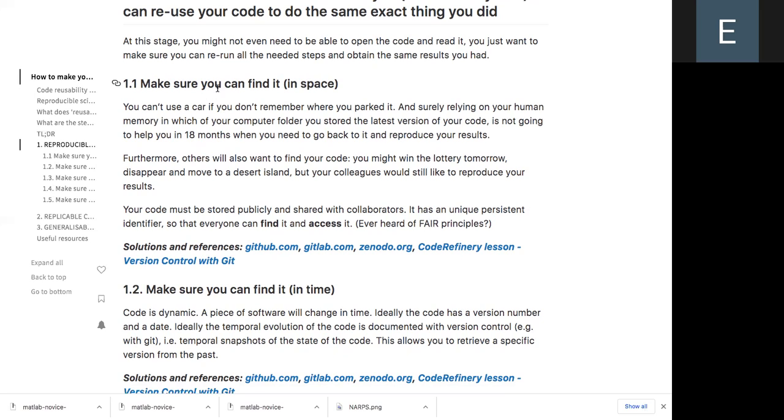So the first thing you need is to be able to find the code. And I'm saying find in the sense of finding the location where this code is stored. You can't use a car if you don't remember where you parked it, even if it's an amazing car. If you have no idea where it is, you are basically lost and you need to build a new car. And for sure, we often rely on our memory. So we know that in a subfolder of a subfolder of a subfolder of a project, there is the final version of the code, but that's just you. And in 18 months, maybe you don't remember anymore which one was the right folder.